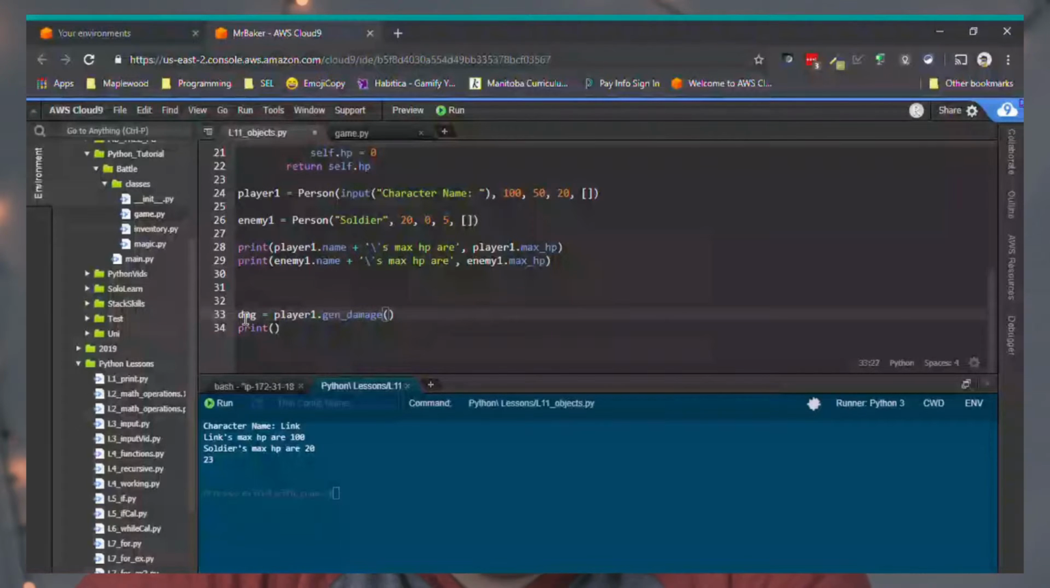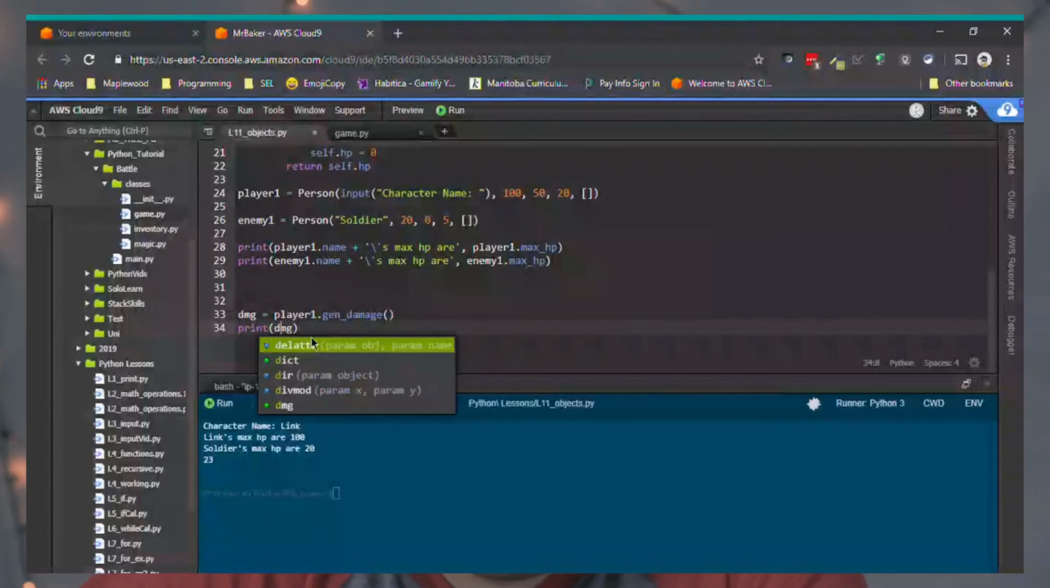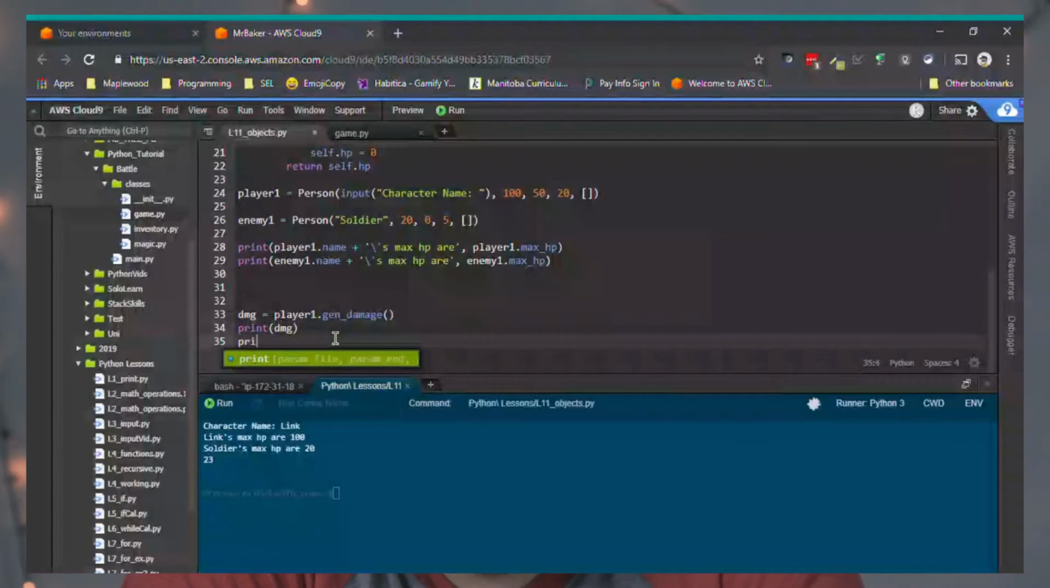There we go. And then we'll print the damage amount, and then we're going to have print enemy 1 take damage, and he's going to take the damage of DMG. And so what we should get here is we're going to set the damage to whatever we're generating the damage as. Then we're going to print that damage out so we know it's working. And then our enemy is going to take that amount of damage.